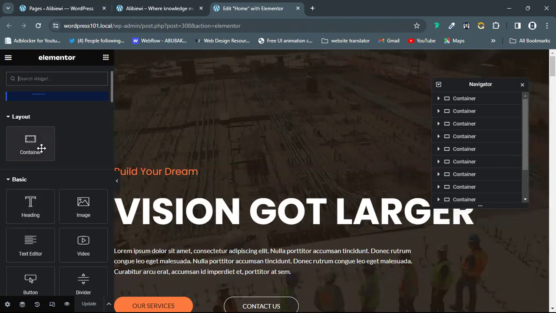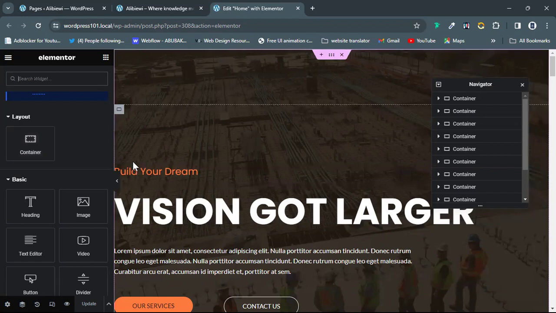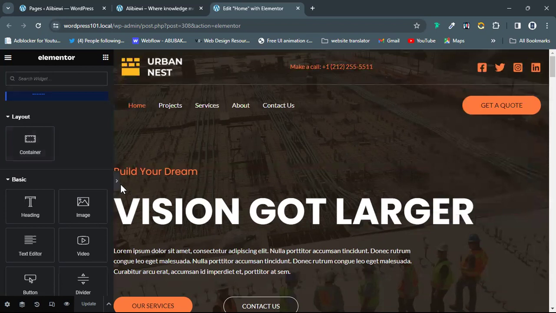We have the layout, which is container. Container, as it says, is what contains things. If we put a container, we can put things inside. So the container will build our website. And we have to view our website in the box model.